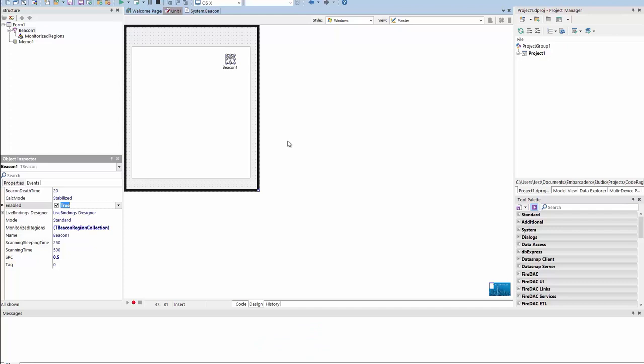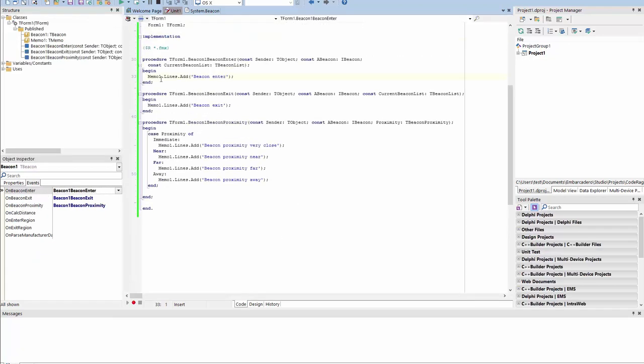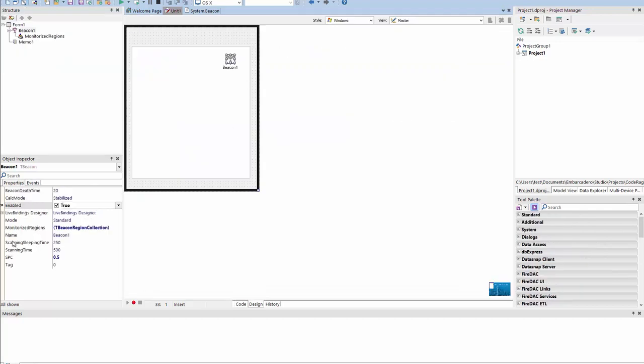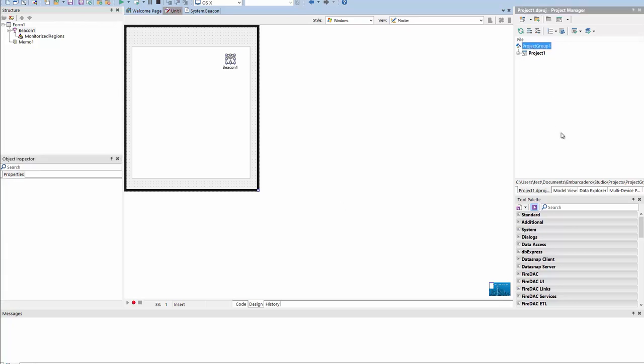I have here an application with a beacon component that is enabled, and I'm going to respond to the beacon enter, beacon exit, and beacon proximity events just by writing a line in a memo. This application will act as a beacon client. It will detect the beacons that we introduce here in the monitoring regions.